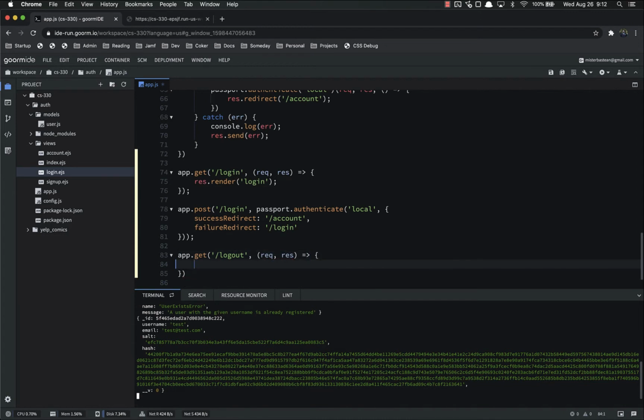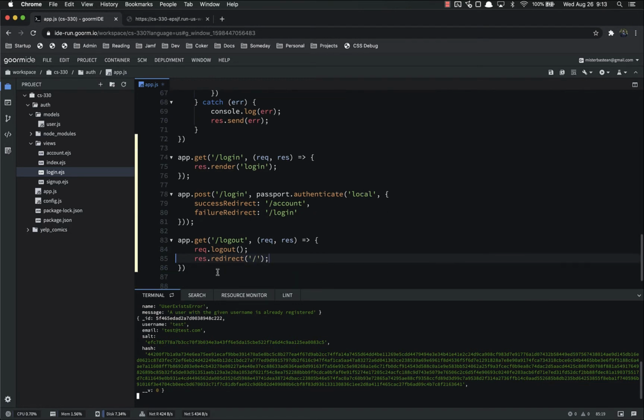Inside of here, all we have to do is request.logout called as a method, and now we are logged out. And then we just redirect somewhere. res.redirect, we'll go back to the root of the application. And that's it. That is all we have to do to log out. Passport is wonderful, and it gives us this method, which is added to request, meaning that whenever we want to log out, all we do is call that.